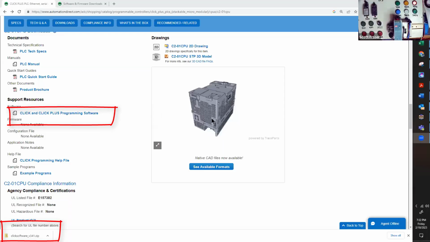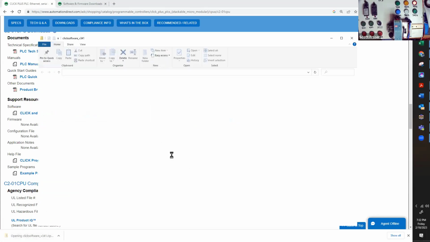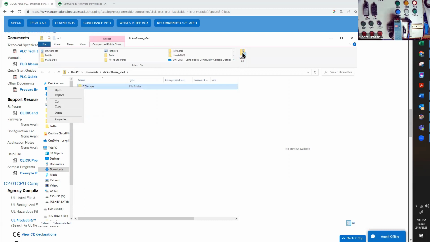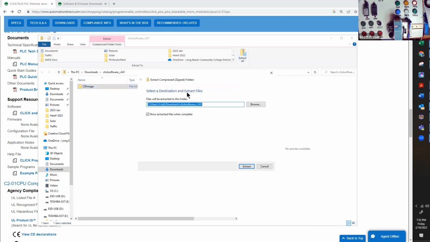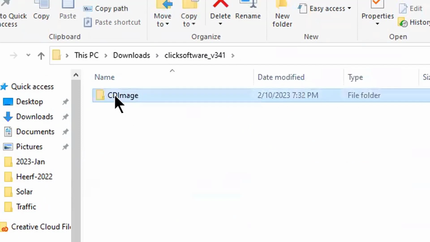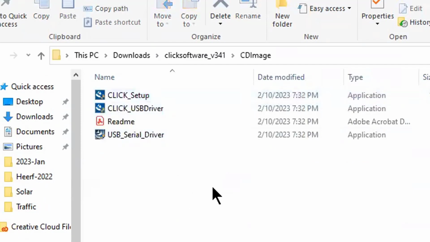So my Click software is finished downloading. Okay, so I'm going to open it up. It says CD image. I'm going to extract it. And yeah, I'll just go and drop it there in my downloads. Okay, let's extract. Here, CD image. And we've got the application here.